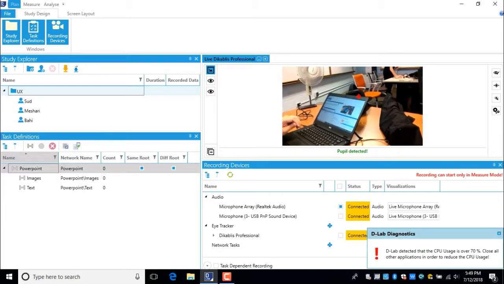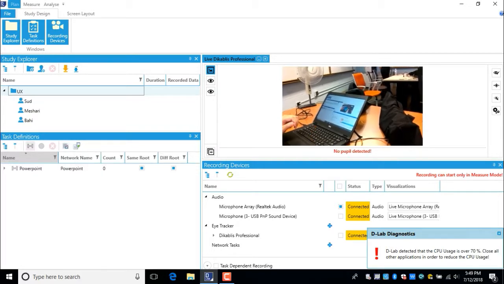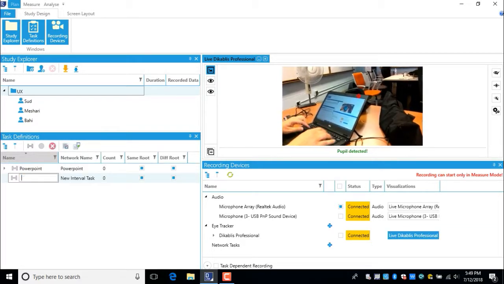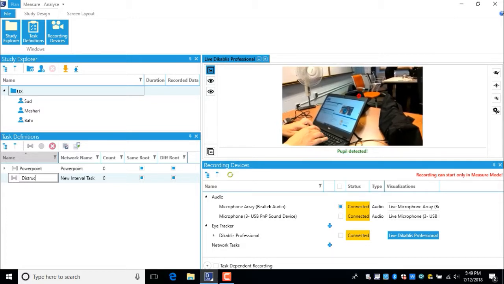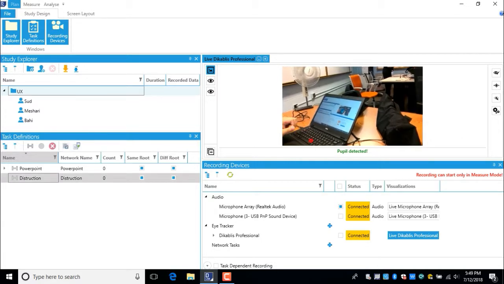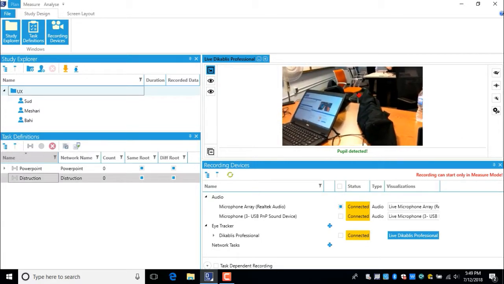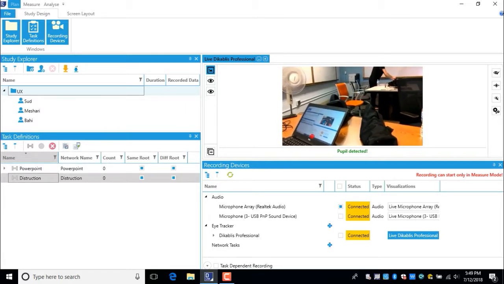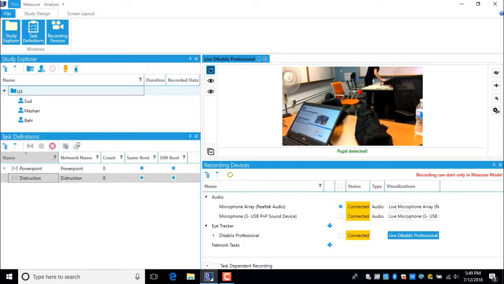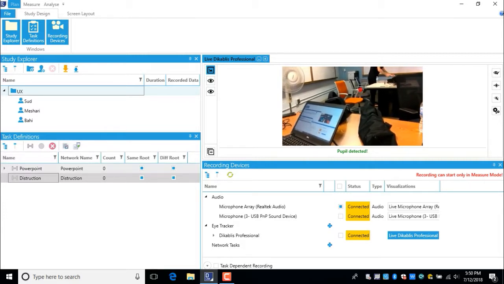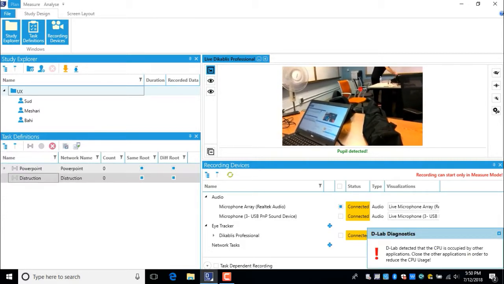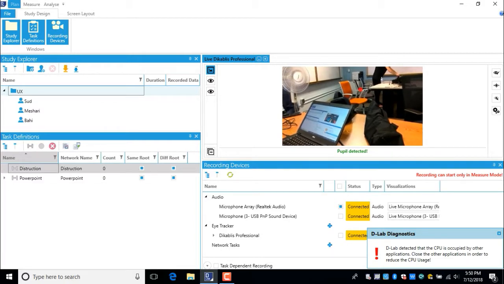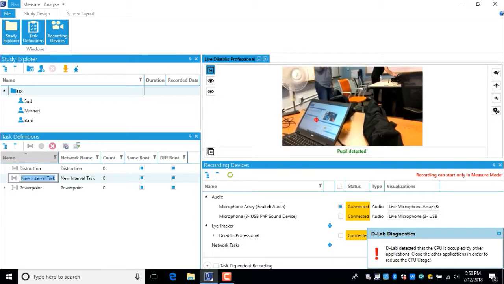In the same area, we will create another task, and this one we will consider the distraction area. This distraction area is the area for when the user starts looking outside the PowerPoint and no longer has interest in the PowerPoint slides, either the text or images. Another task to add here is the whiteboard.